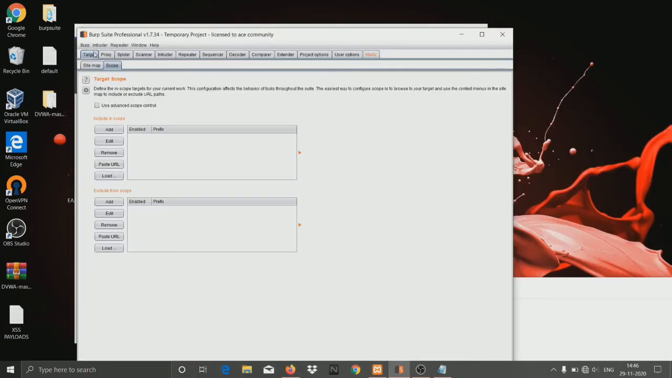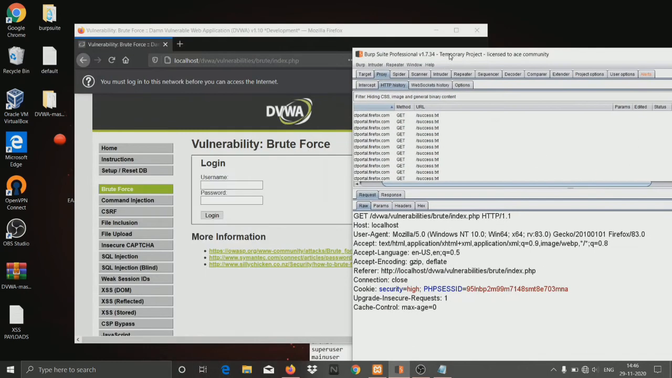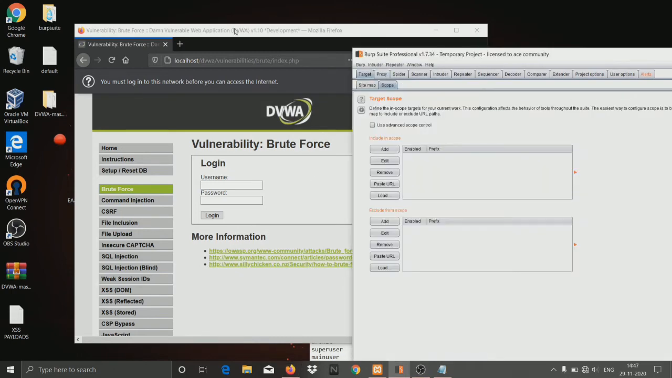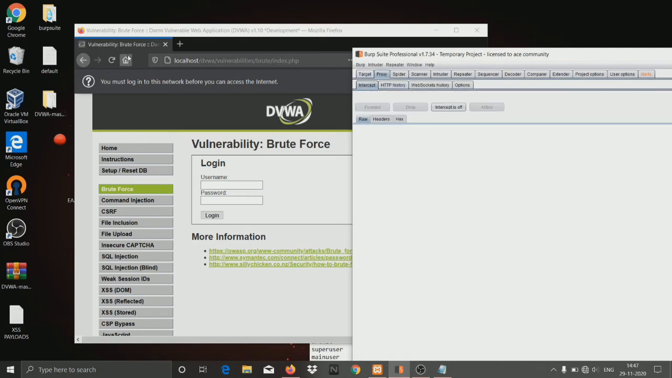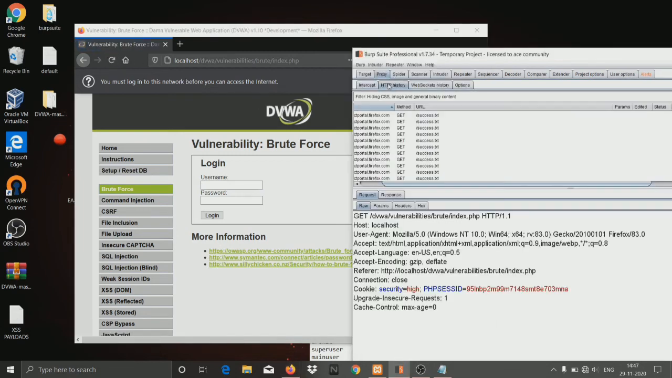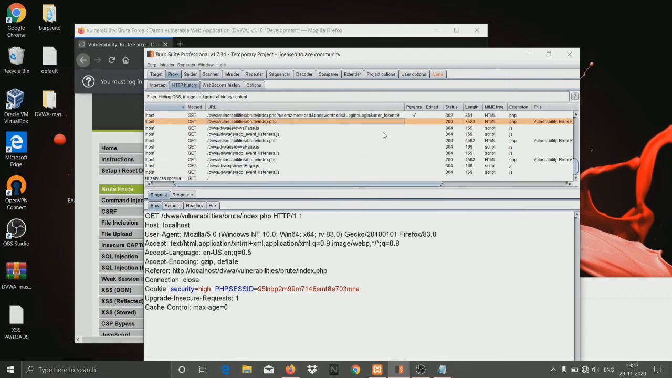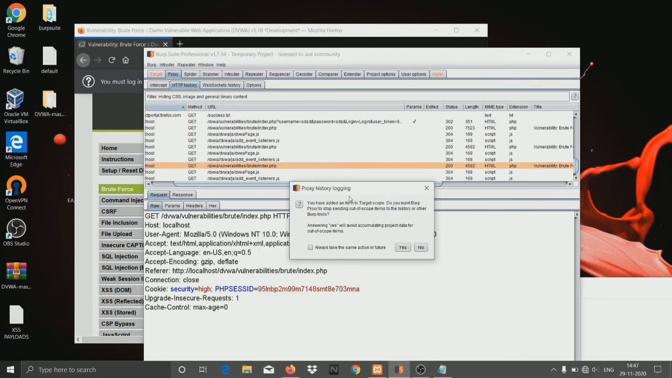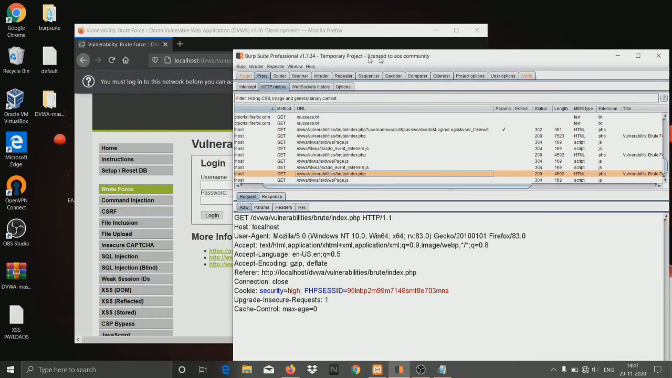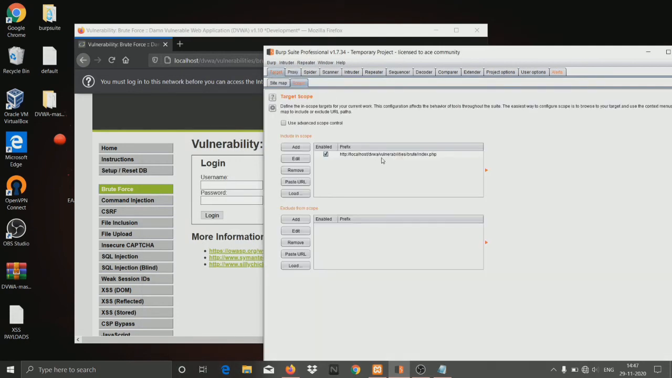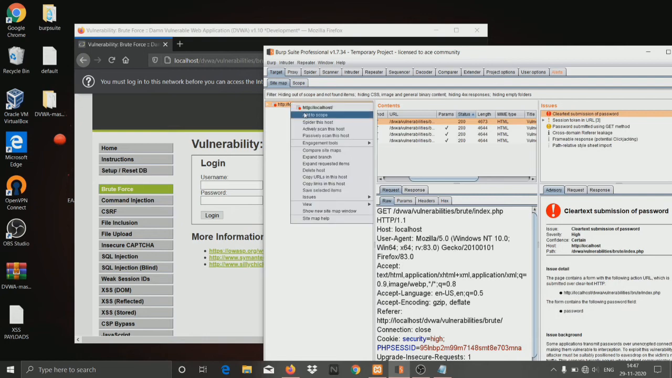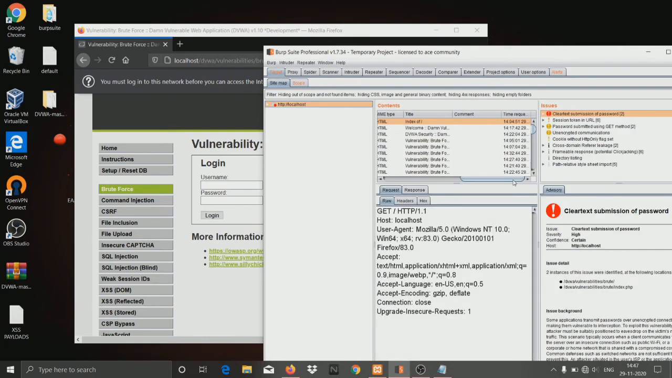Now let's get started. First, we will refresh everything. As soon as we refresh it, let's go to the HTTP history. In HTTP history, you might have seen recently index.php. Add to scope. As soon as you do this, go to the target, Sitemap, and add to the scope. Perfectly, we have done this.